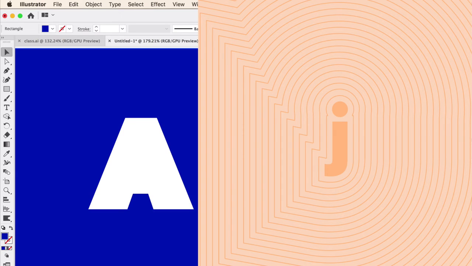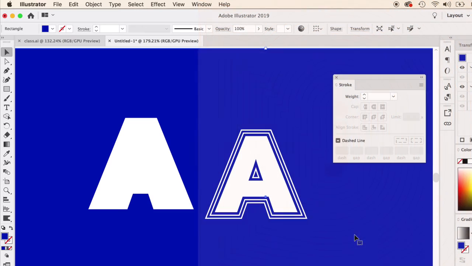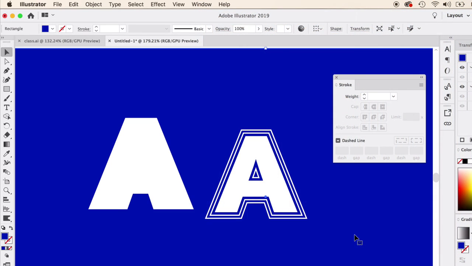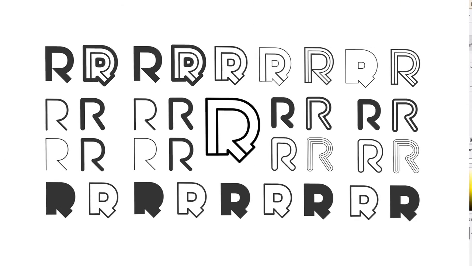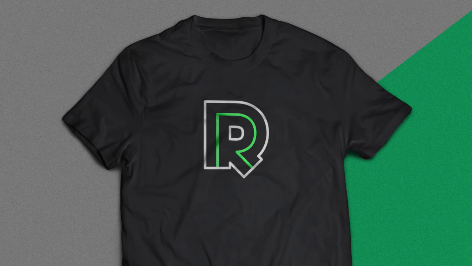So several times in the class we're going to use the offset path tool to create some unique characters and lettering, to take your typical basic font and make it something that has some character. For example, this logo that you've seen in the theory lessons of the class, check that out. That's how I created that, using the offset path tool.